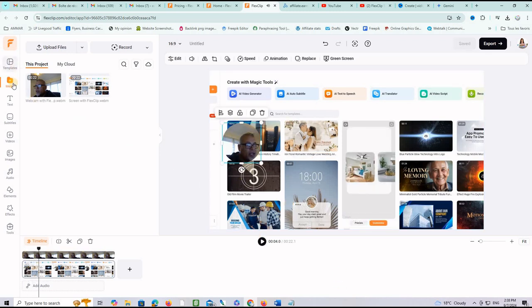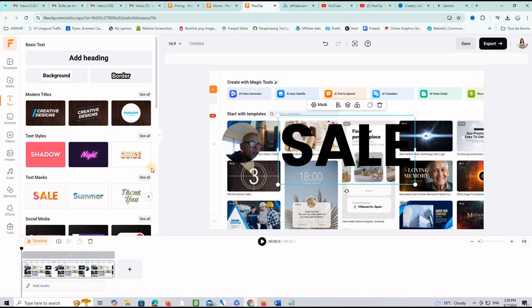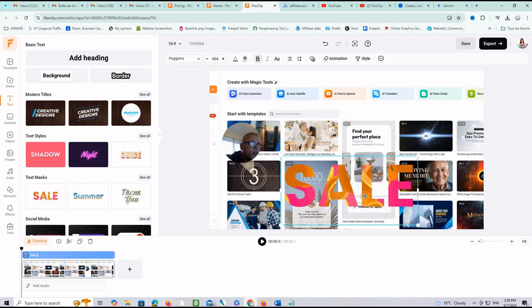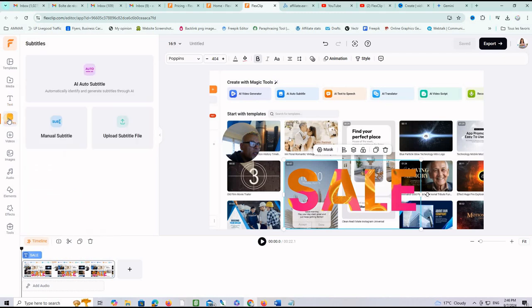And here you have a toolbar with lots of options that you can do. If you want to add a text, for example, to your video, you can just click this tool here and you will, for example, let's choose this template here, and it will go to the video and you can play with that text. You can also generate subtitles for your video. So you have these three options here. You can upload the file or do it manually or ask AI auto subtitles.